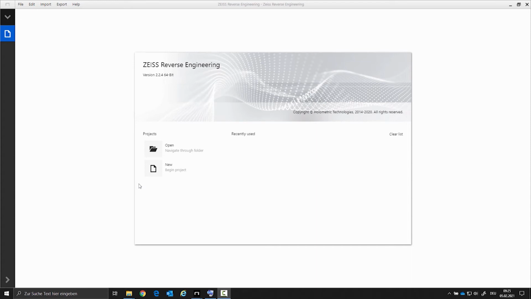Hello, and welcome to the introduction to the ZEISS reverse engineering software. In the first video, you will learn about the user interface. In the next video, you will learn how to import and export data and how you can select individual areas in your scan.